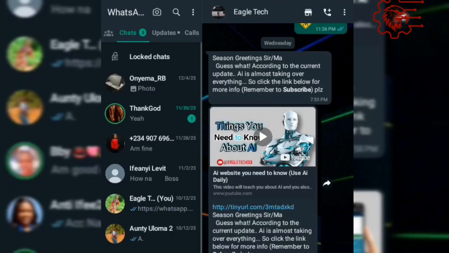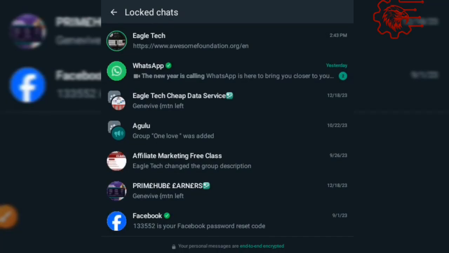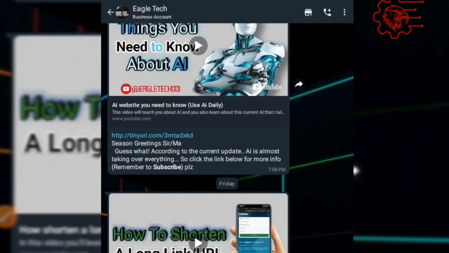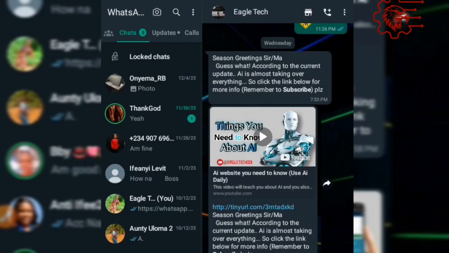Okay, this is where you can find your locked chats. All right, then click on that locked chats. You have to input your fingerprint or your password so that you can be able to access all the chats that you've locked. As you can see here, here's the one that I've locked, and here's the one that I locked just now. Okay, here's the chat.